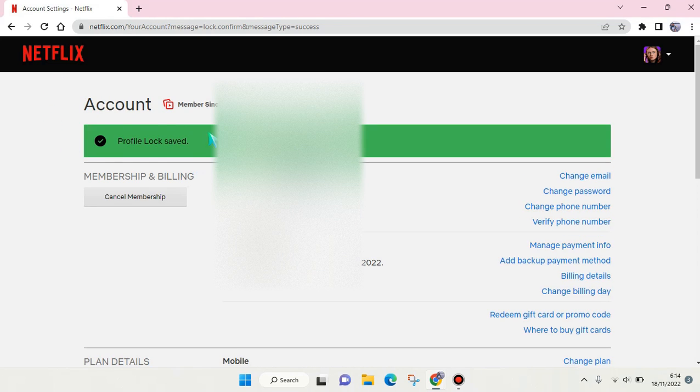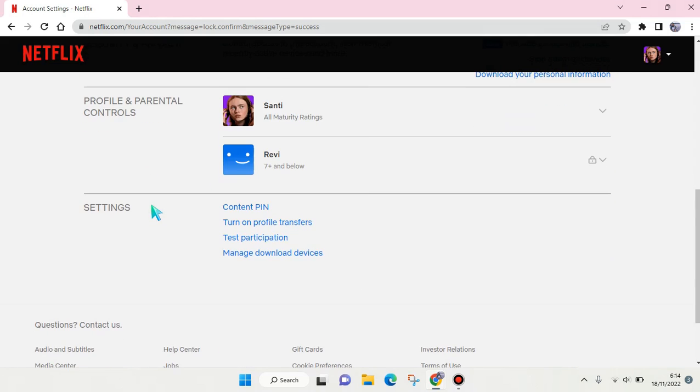And just like that, the profile lock has been saved, so that anyone who enters this profile needs to enter a 4-digit pin before they can enter the Netflix profile.